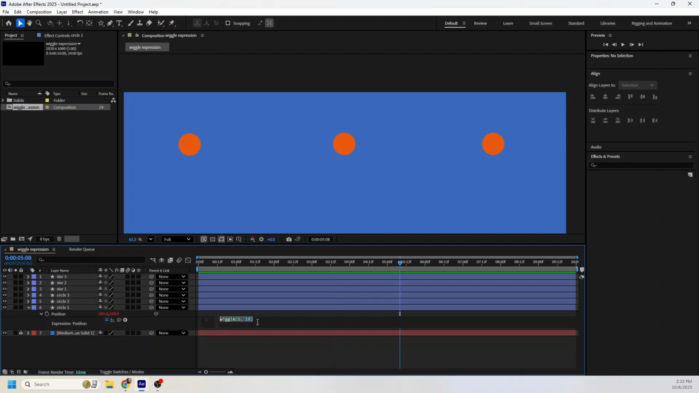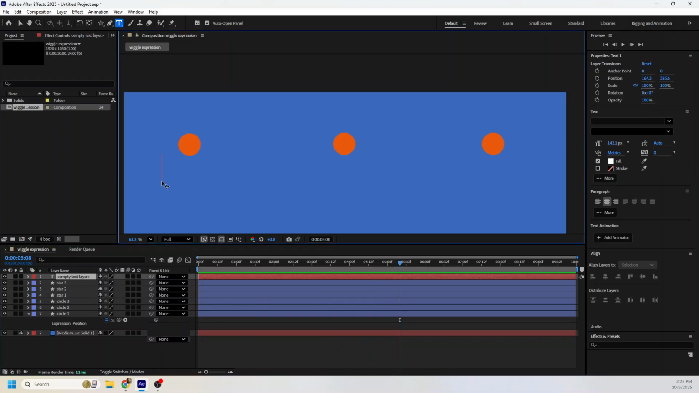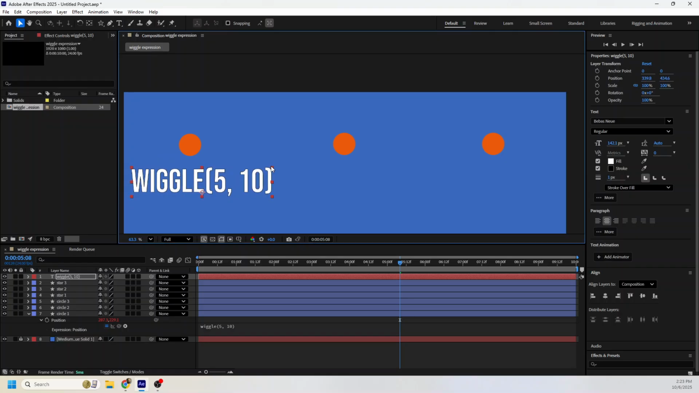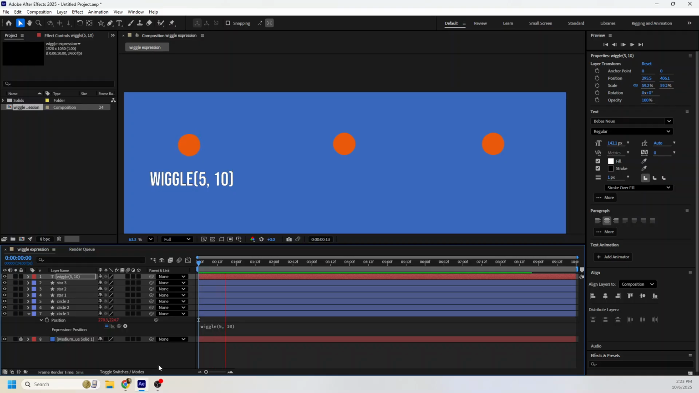So I'm going to copy this, Control C, and then I'm going to get my text tool, and I'm just going to Control V, right? So I'm just going to say, this is the code that I put for this one, wiggle 5, 10. Okay, so there's that. All right, wiggle 5, 10.